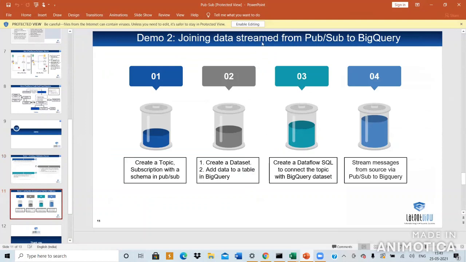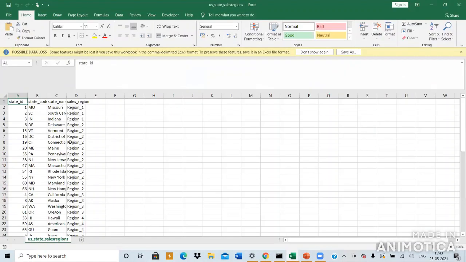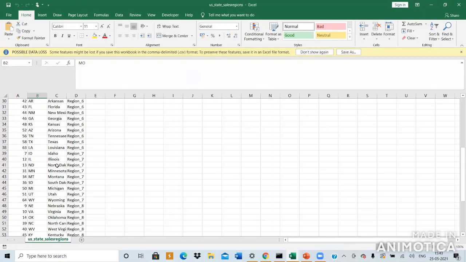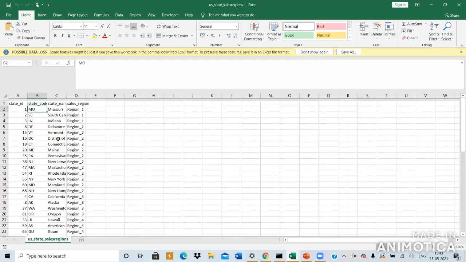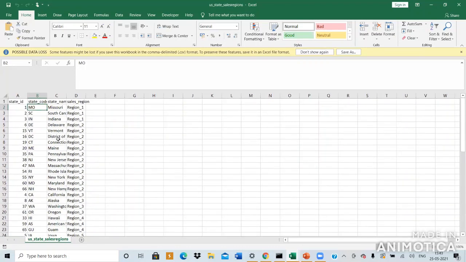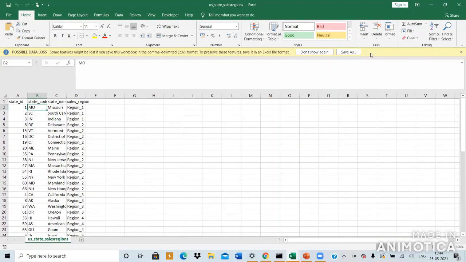The second one is we're going to be joining streaming data from PubSub to BigQuery. So we have 2 data sets here. One is the US state sales wise region. This is a data set that has your state ID, code, your name, and sales region. This has around the 52 states in the US, and it's given by region. This is historical data that never really changes because the region doesn't change, right? So this is going to be uploaded into our BigQuery, and this is the historical data that we have.